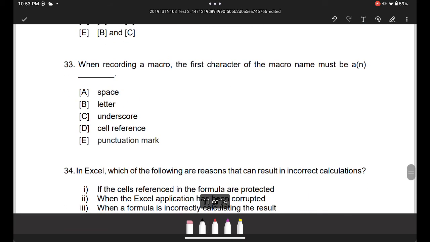When recording a macro, you're doing a recording to do a repetitive task. I did a video on that too. The macro name is simple. If you're going to name the macro, it has to start with a letter, right? There's nothing else. You're naming it, so it has to start with a letter.